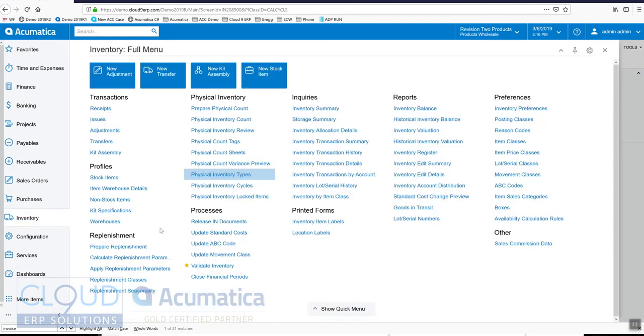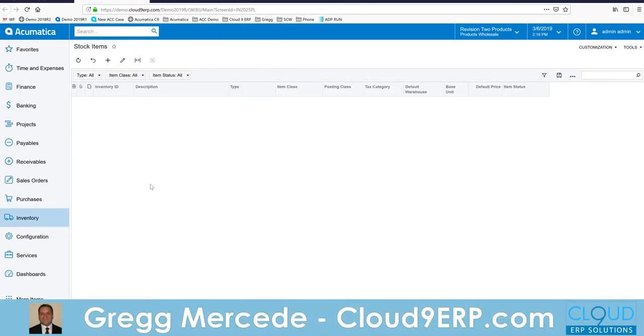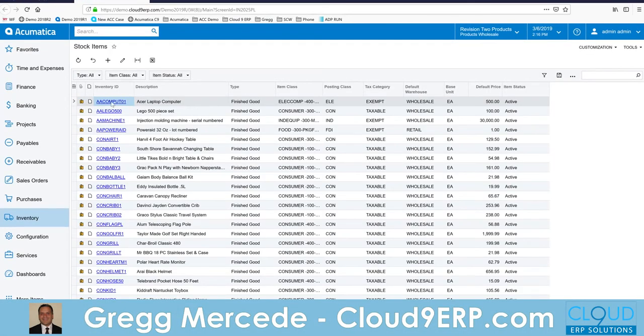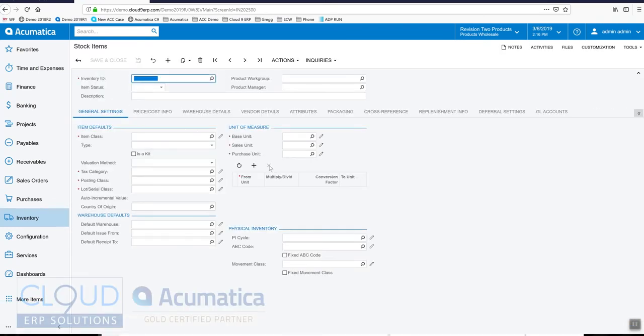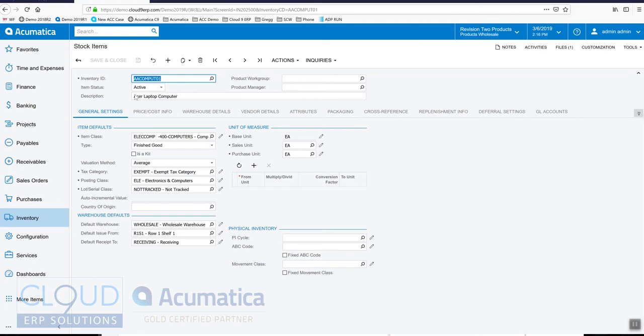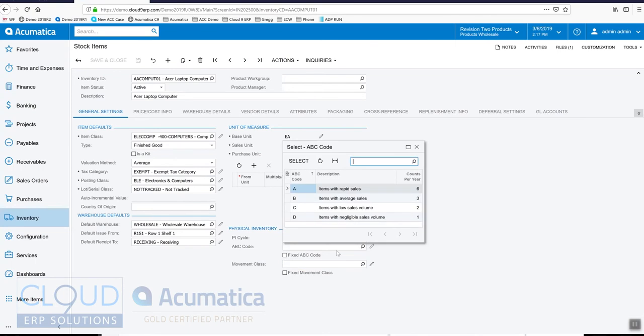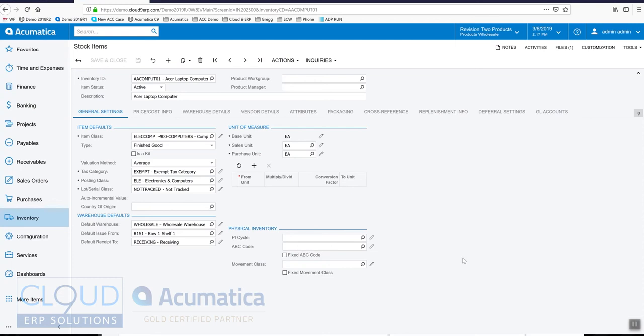So just to jump out for a moment, let's take a look at the stock item profile. Because one of the things we may have jumped over is how the ABC code as well is defined. So on the main page of the stock item profile, you can define manually the cycle, the ABC code, or the movement class. Now keep in mind, and this isn't part of this video, these ABC codes and movement classes will get updated accordingly when you run that process screen. But you have the ability to fix and define one in here and not allow it to get updated.